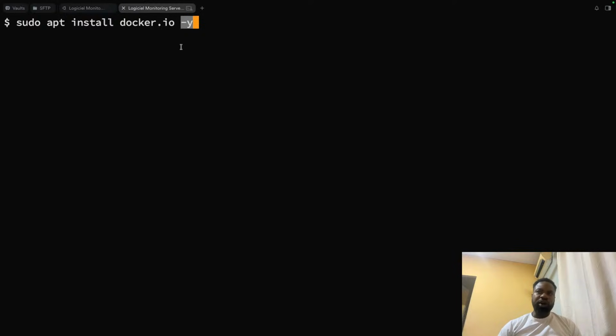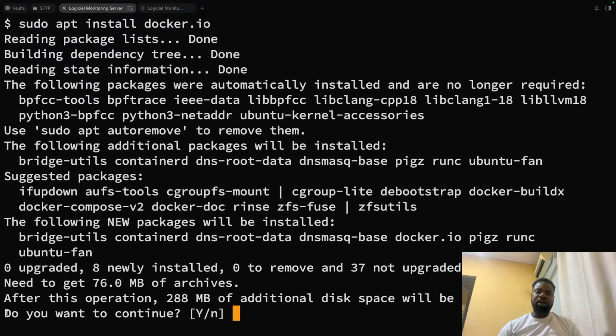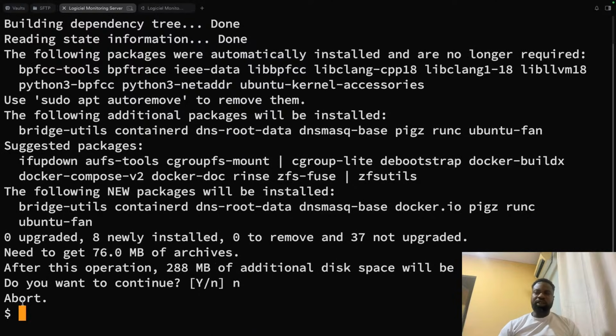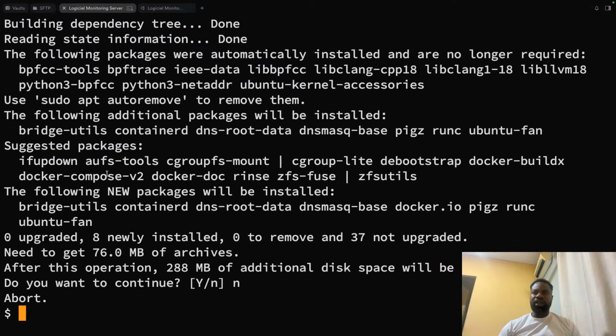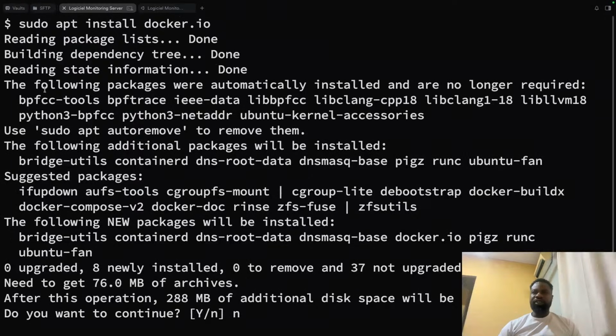So when you run this command, it will be difficult for you to filter any dependencies that you don't want to install. So I always prefer to use this because I can filter any dependencies that I want to install. So in the meantime, let me just abort. As you can see, it accepted my user input and it aborted the operation. So that's the difference between this command and just this command.